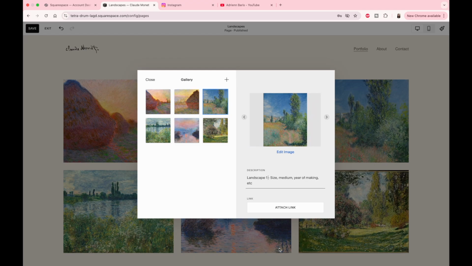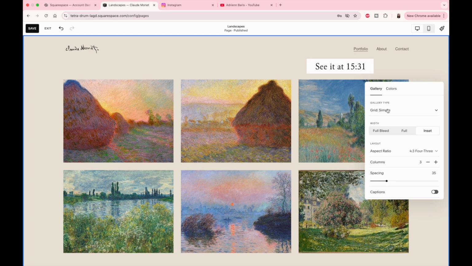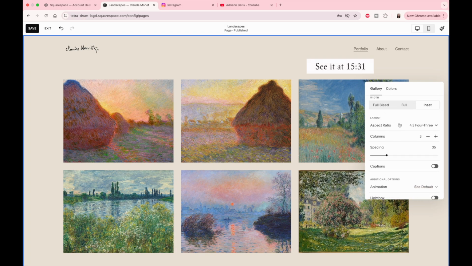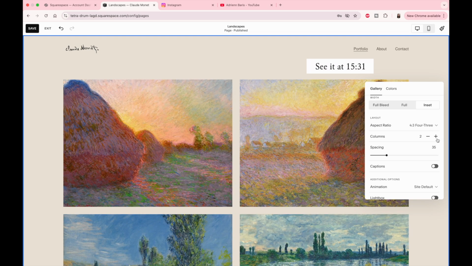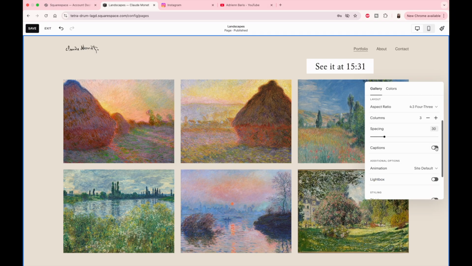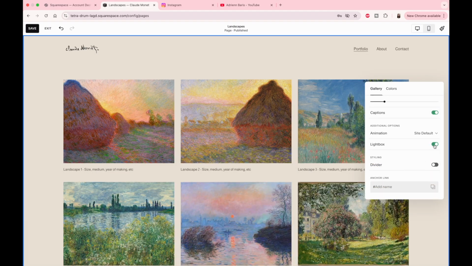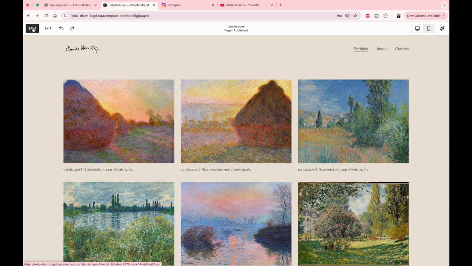Change the design as you prefer in the same way as I showed you in the previous part of the video when we set up our first gallery version. In case you haven't seen that part of the video, check it out because it can be quite helpful. Once you like the layout and the design, save your changes and of course check the mobile view as well.